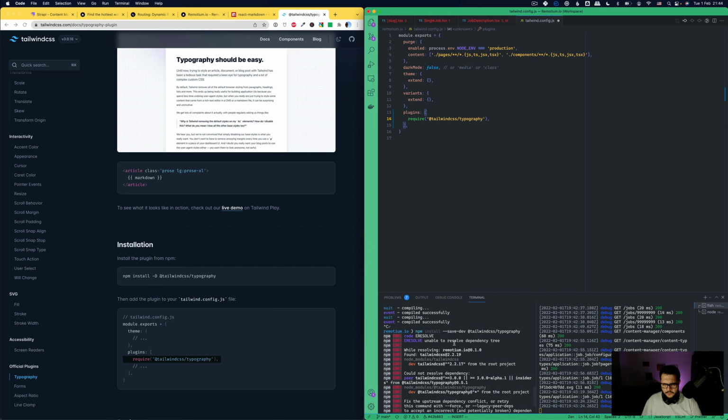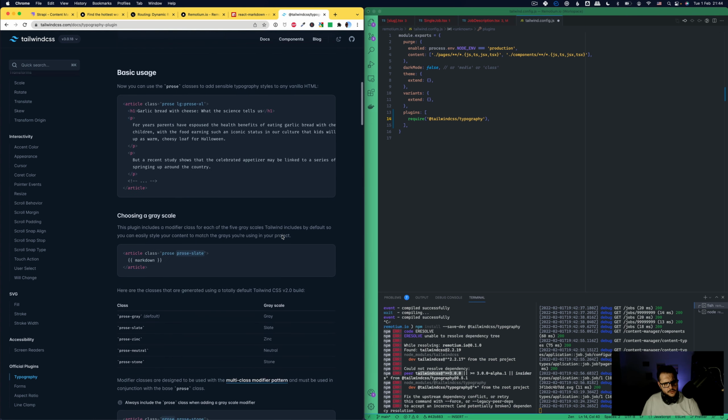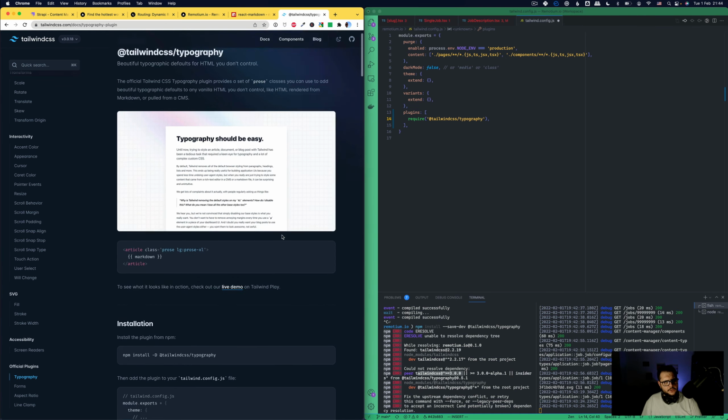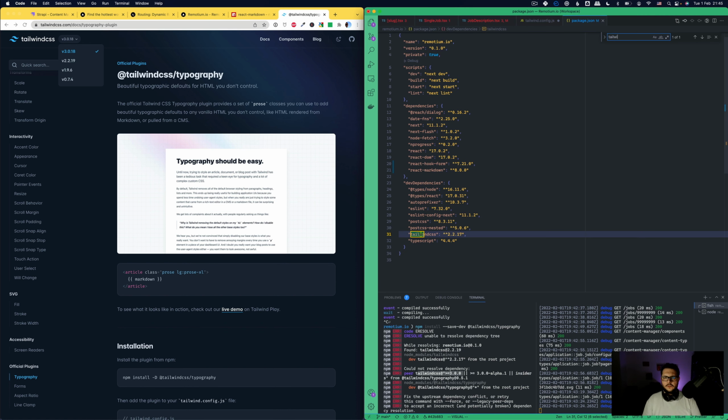Unable to resolve dependency tree. Found 229. Could not resolve. Peer. What did I do wrong? Is there any like version 3? Okay, so what's wrong? Don't I have Tailwind? No, I think I don't have Tailwind 3 because this has been started last year. We're gonna check. Yes, of course it isn't. It doesn't have it.